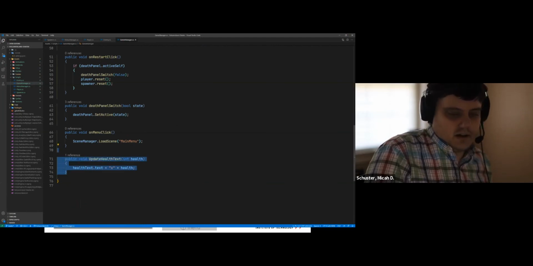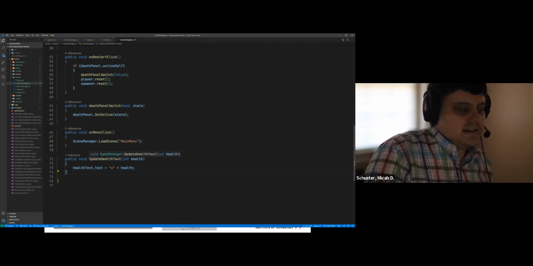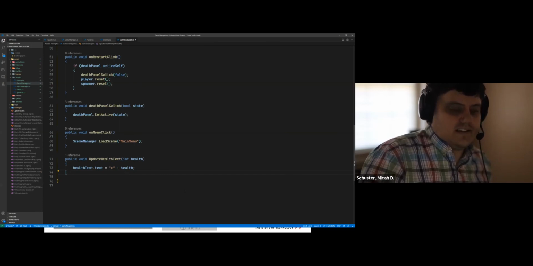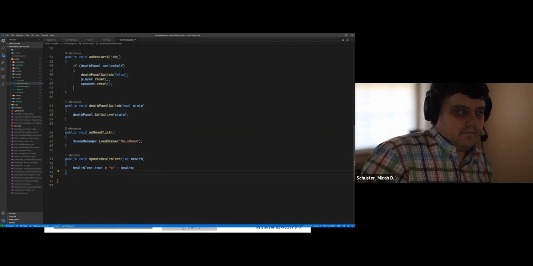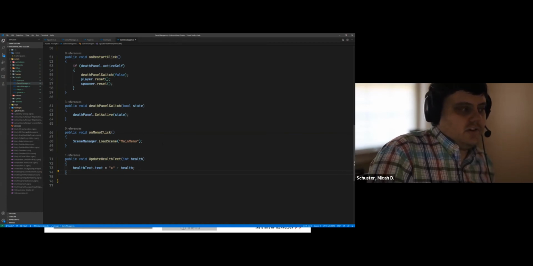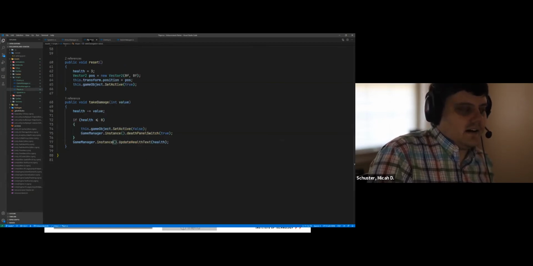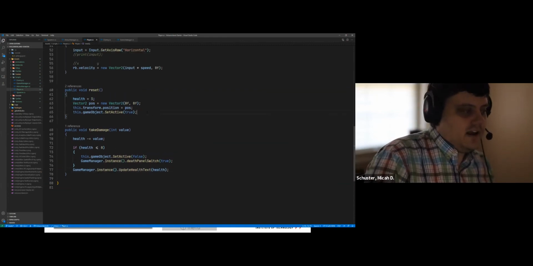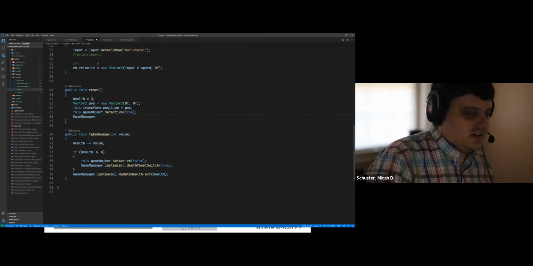So yes, Nathan, here's your update health text. This basically means we need to call this function whenever we reset the game. So on restart click, we call player.reset. So back in player, on reset, we set the health back to 3. We need to make sure to tell the game manager that we need to update the health.